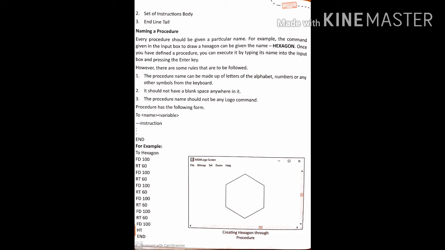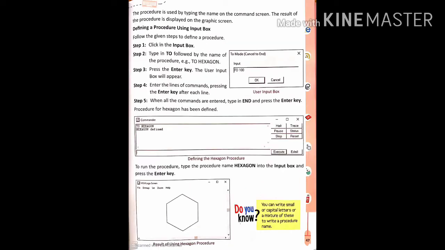A procedure has the following form: to, name and variable. Here you can find an example to draw a hexagon using a procedure. First, you have to give TO hexagon and then you have to give the commands. As you can see on your screen, the commands are given FD 100 RT 60, FD 100 RT 60, FD 100 RT 60 and so on. So these commands will draw a hexagon.